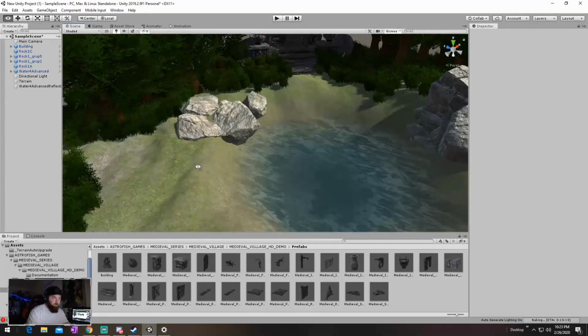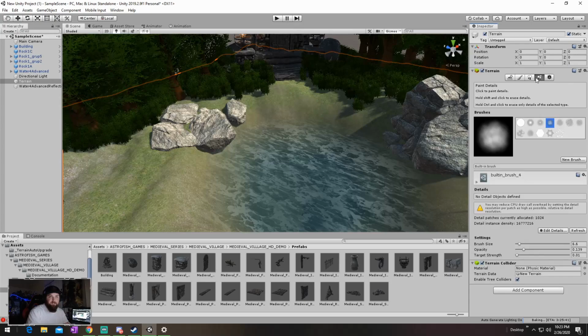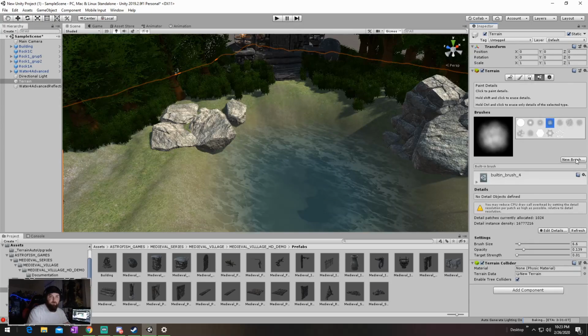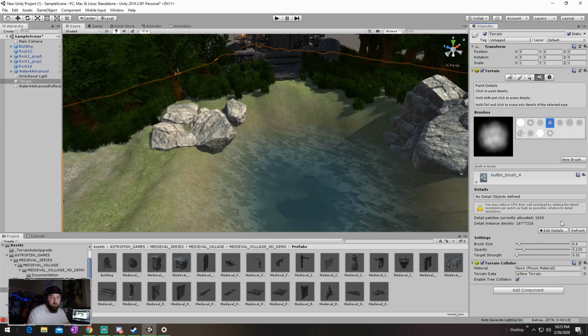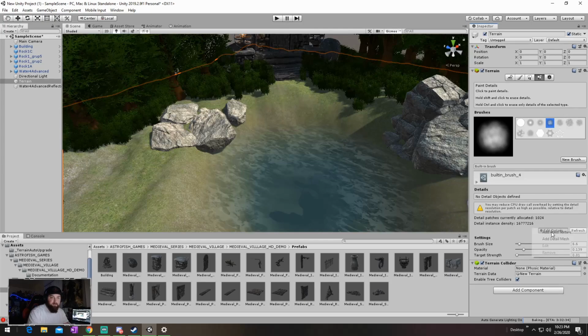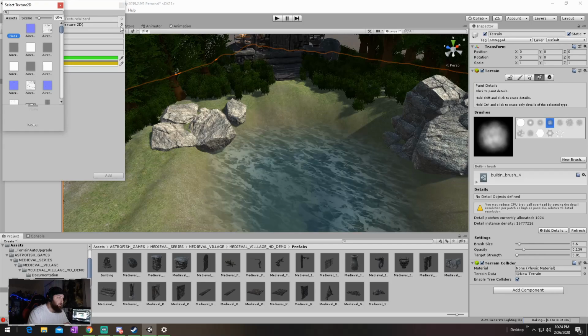And now we're going to add the grass. Just add a little bit of foliage. So we go into the paint details. It's right next to the paint trees. This is where you add your foliage. And we'll do the same thing. We'll add new brush. No. Oh, excuse me. We'll go to edit details and go to add grass texture. And we'll click on here again, detail texture.